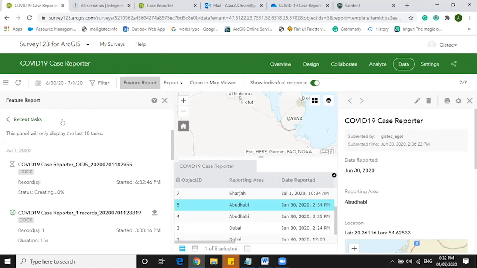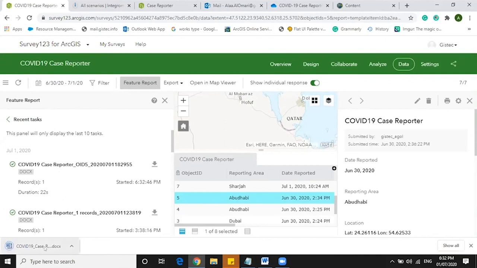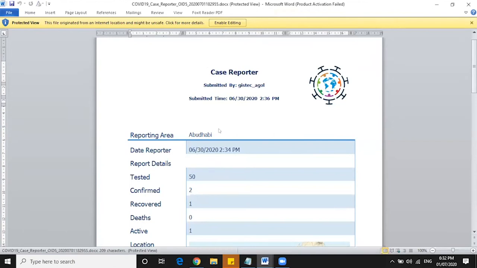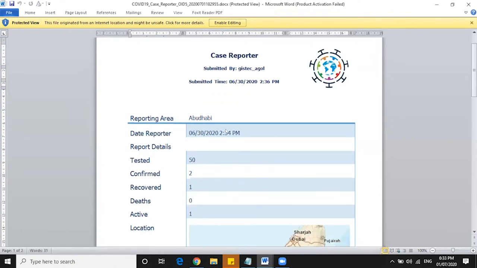Now we can see the recent tasks. This panel will only display the last 10 tasks. For now, the report is generating for our record, and here we can see the status of creating this report. After this, we will be able to see the report generated from this record. I will click on it after it's uploaded. And now I can see that all the placeholders and attributes are replaced with the data for the record I have selected.